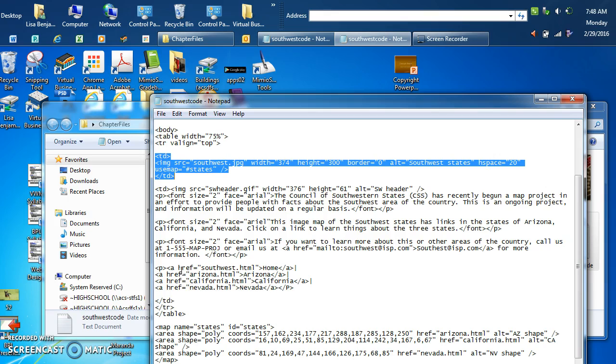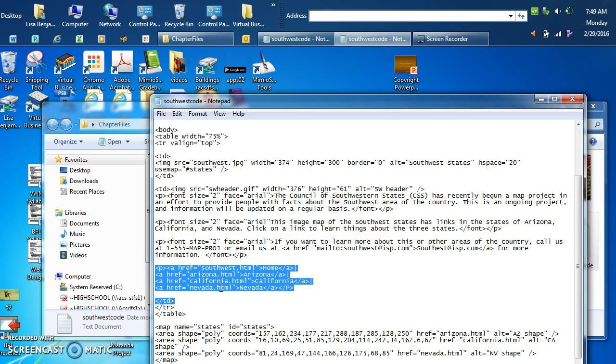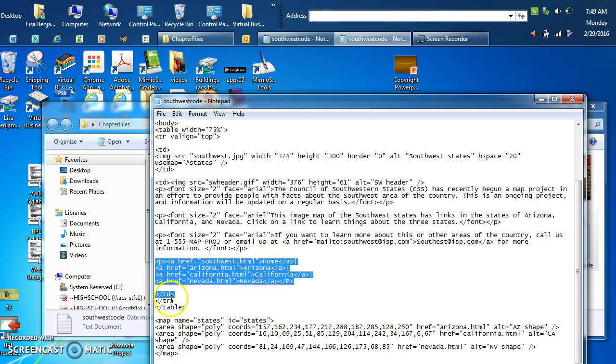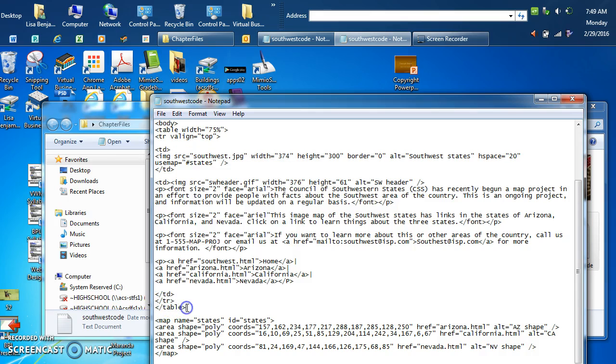Turning to page 228, when you're done, we're going to put in the horizontal menu bar. This is going to be on line 31. So this is your horizontal menu bar. So we're going to have a link to Southwest, a link to Arizona, California, and Nevada. Make sure these are all lowercase and typed in correctly, or they will not work. Okay. We are then going to end our table data, end our table row, and end our table.